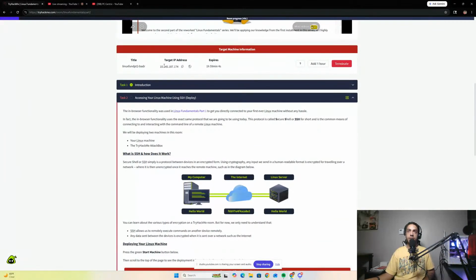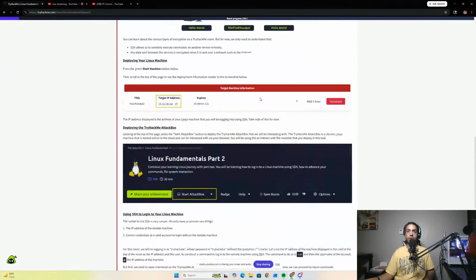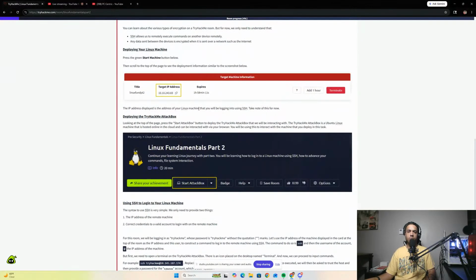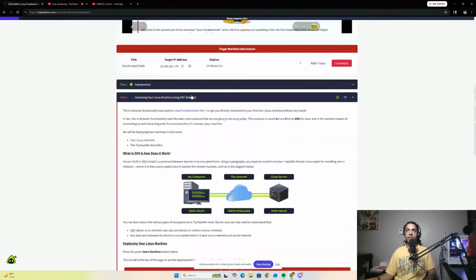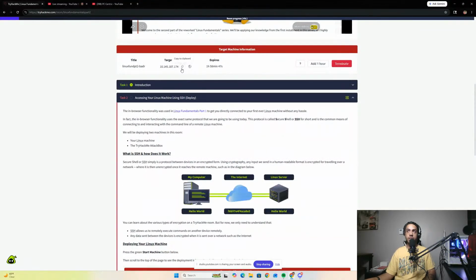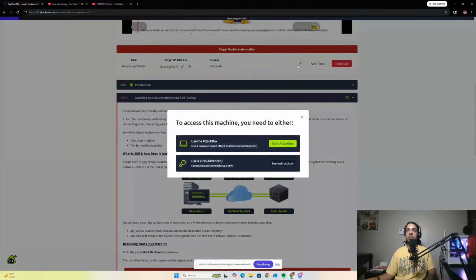So that's our IP address that we're going to use to log into the Secure Shell server, or port, I should say. I don't know what's the correct terminology for that, to be 100 with you. But there we go. We have our target IP address. We just copied it. Okay. It expires in 2 hours. So that IP address was only leased for 2 hours. We can add time to it if we need to. What does this do? Let's see.